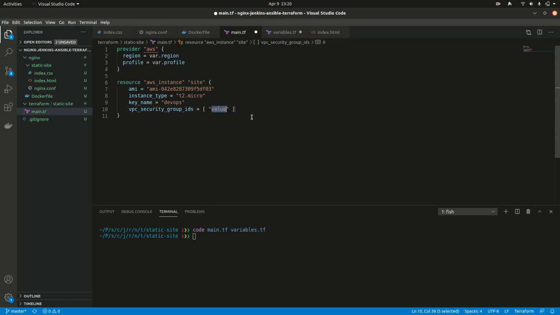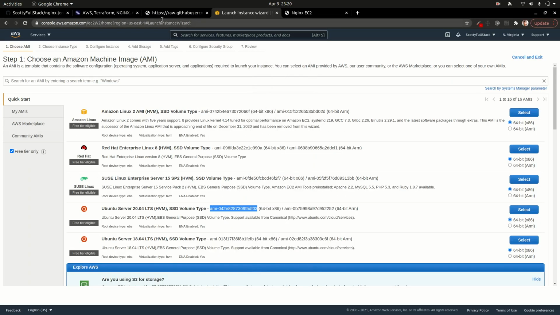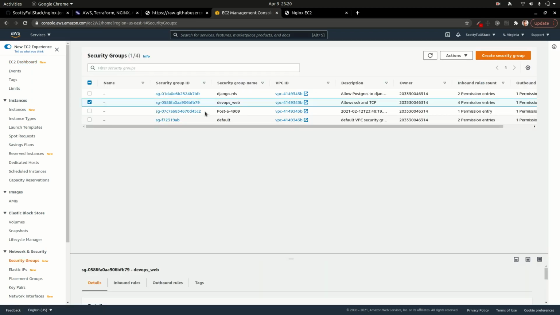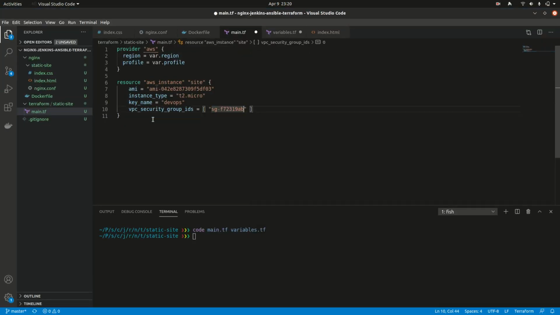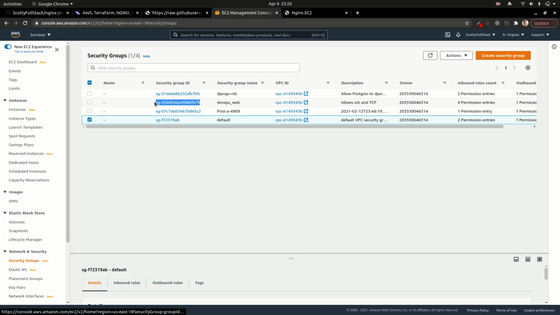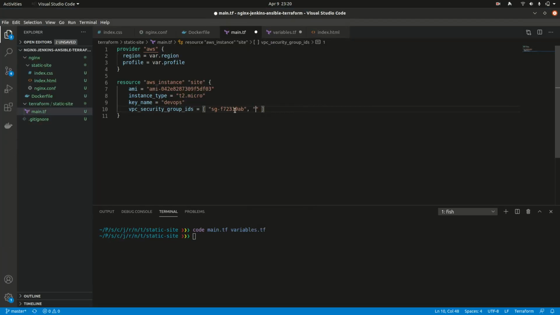VPC security group IDs. So again, this is what I was talking about just before the step. We want to come back here to security groups. I'm going to grab the default ID for my VPC just because it makes sense most of the time. And here I'm going to do my DevOps web ID, and that's going to go there. Okay, so we have those two comma separated in quotes, and then my tags are going to be Name, capital N. It's going to be a var.name.